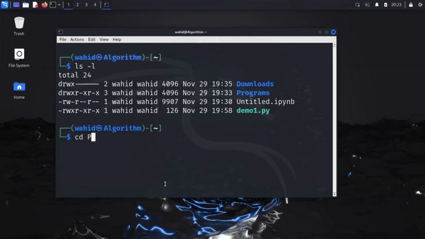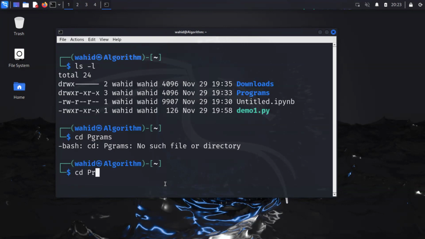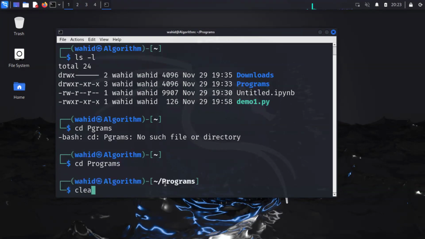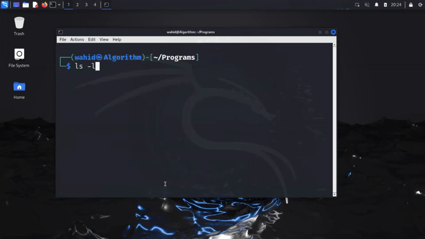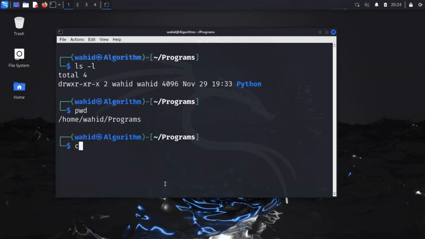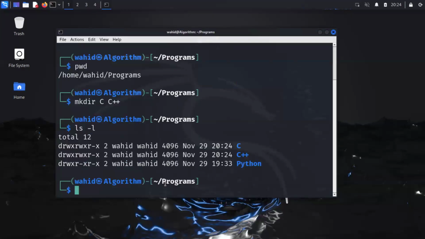I already have programs, and then cd to programs, clear screen, ls -l. I only have Python, right? So pwd, and I'm going to say mkdir C and C++. So just those two. If I just do ls -l, now I have those two.